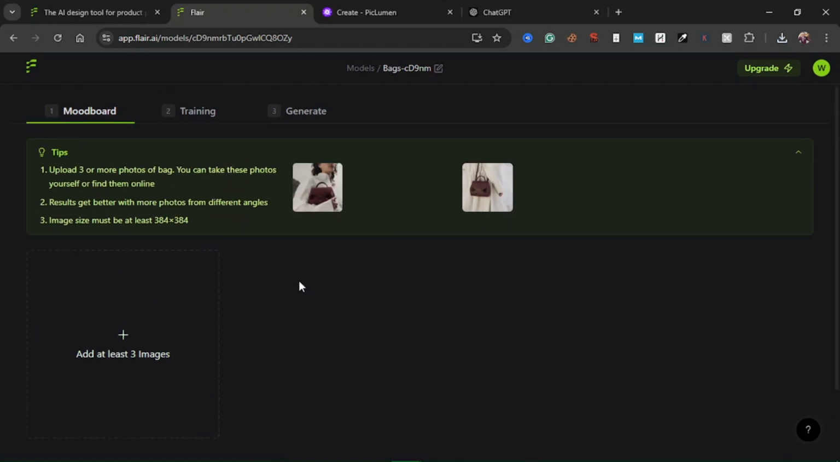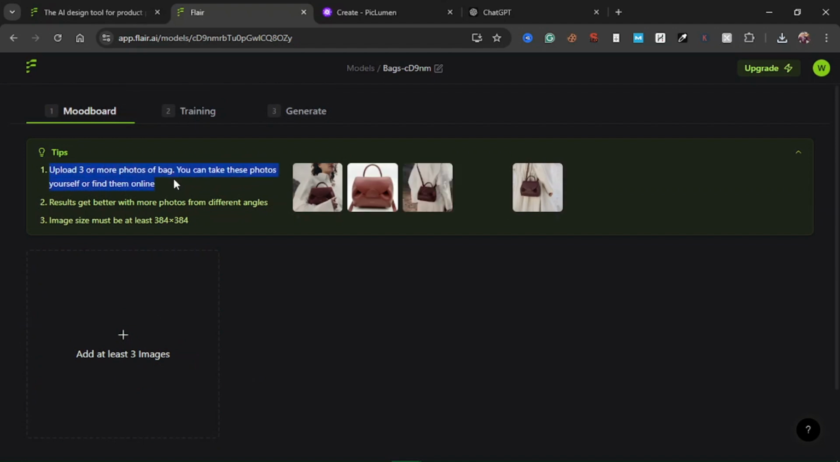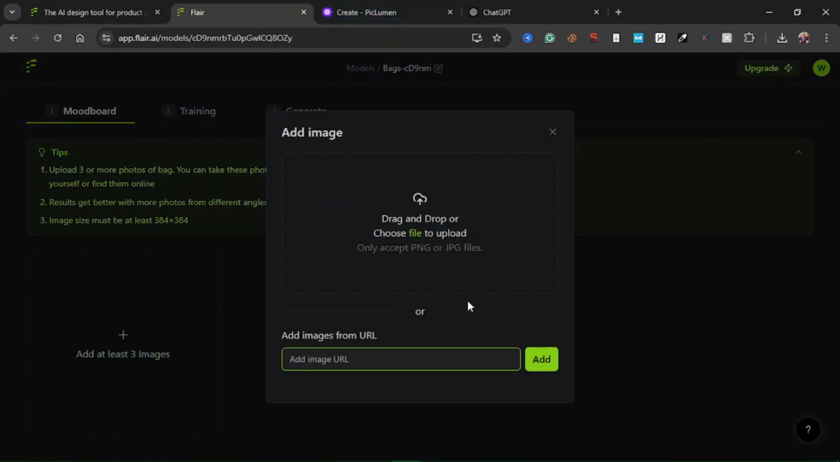Now the next thing we would be required to do is to upload images, and these are some great tips that you need to follow. You need to have 3 or more photos of the bag, in different angles, and that's why we generated them in different angles. The resolution should be at least this, which we don't have a problem with since we've generated this from Peak Lumen. So I'm just going to select the pictures and upload them.